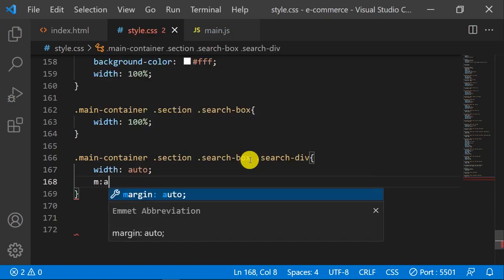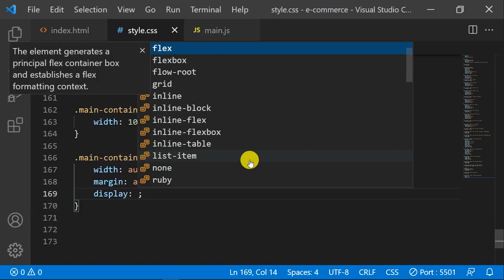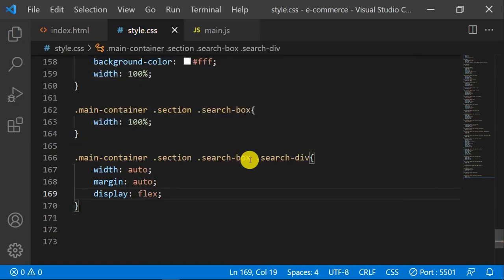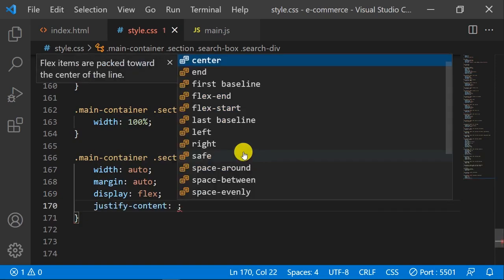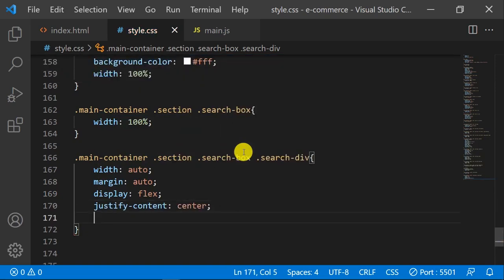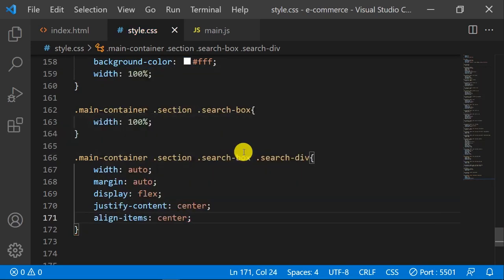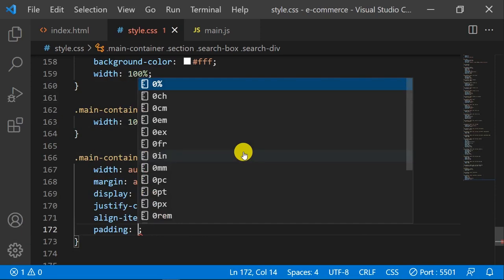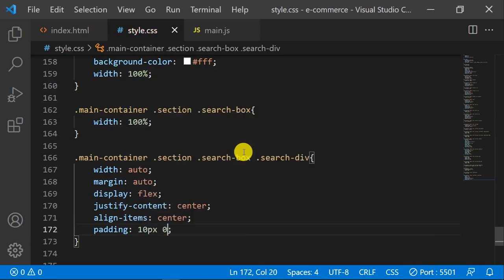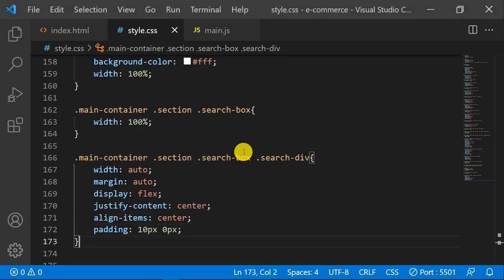Margin auto. Display is gonna be flex. JC, justify-content, is gonna be center as well. Then align-items will be center. With the padding is gonna be 10 pixel and 0 pixel. Alright. Okay.